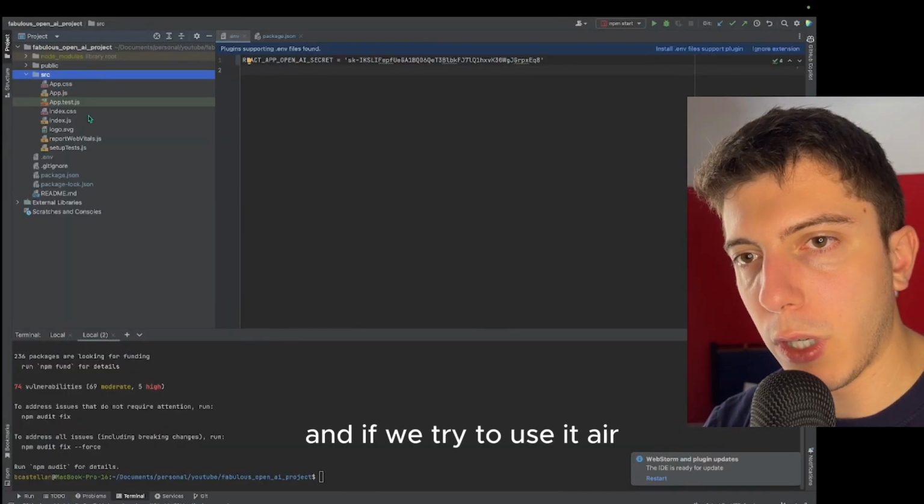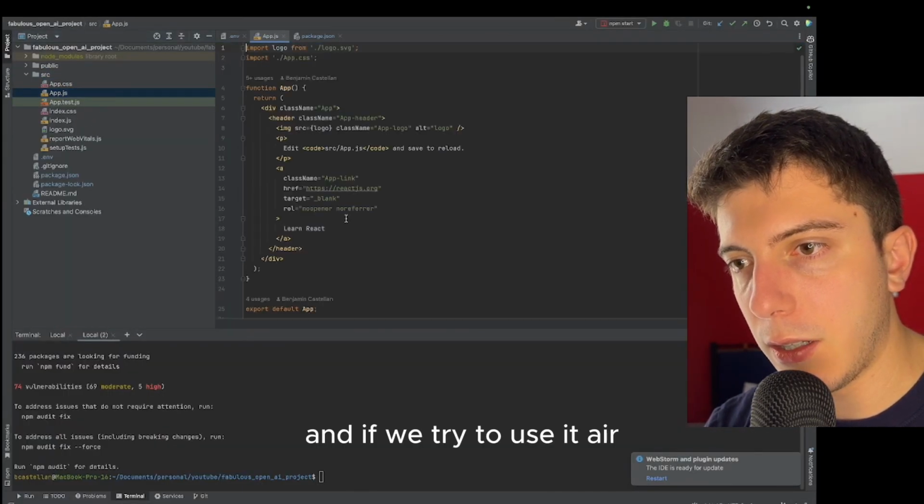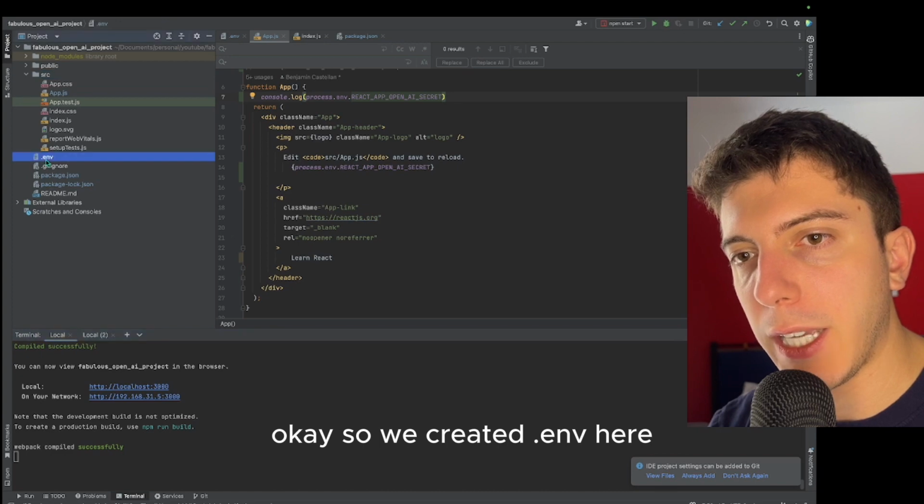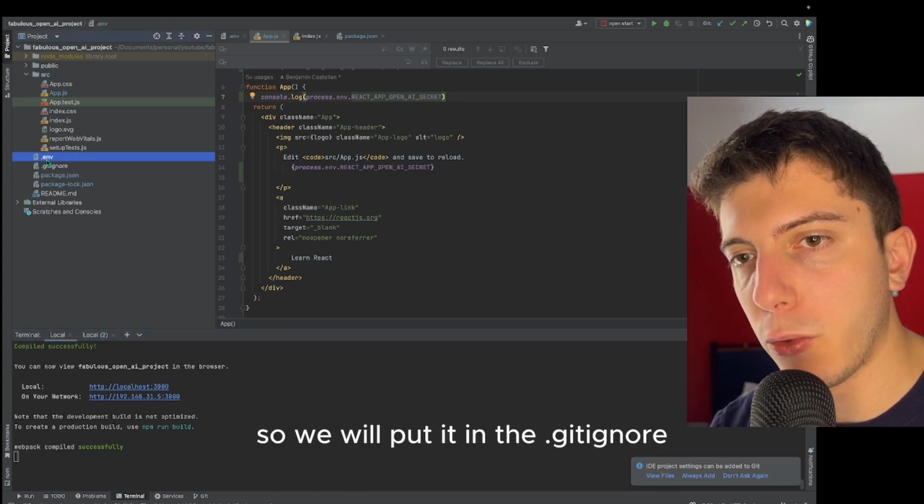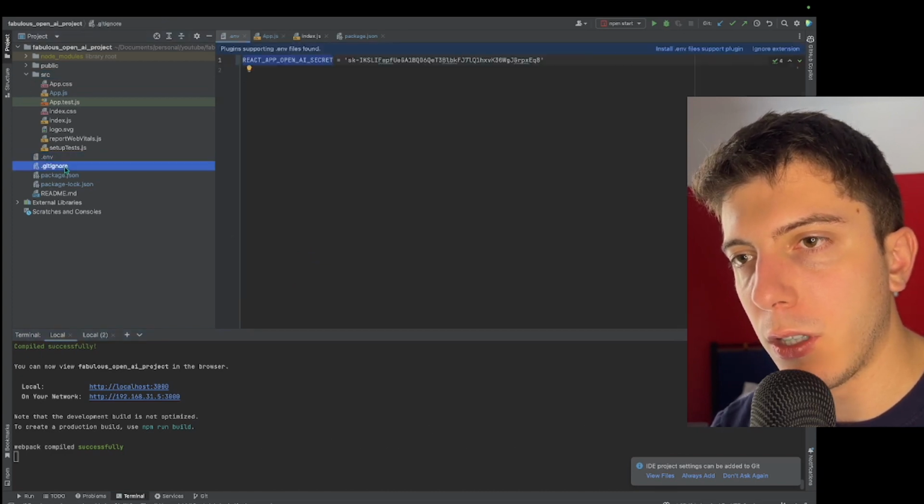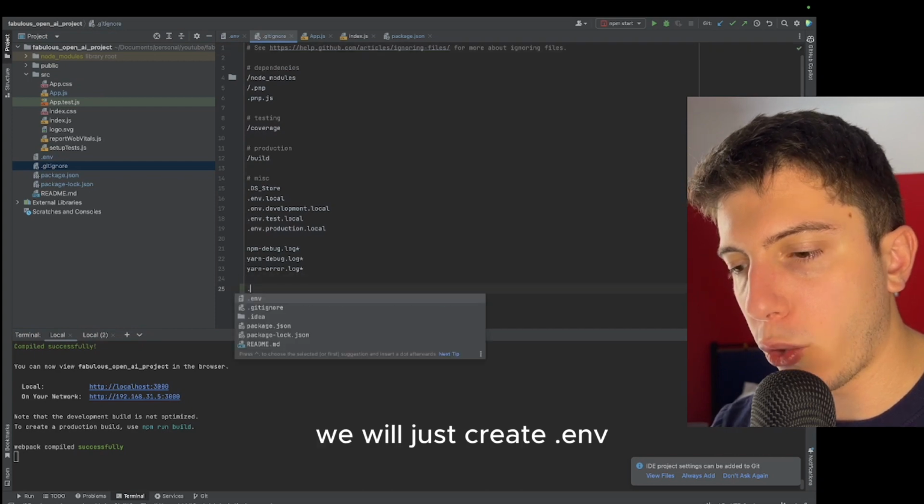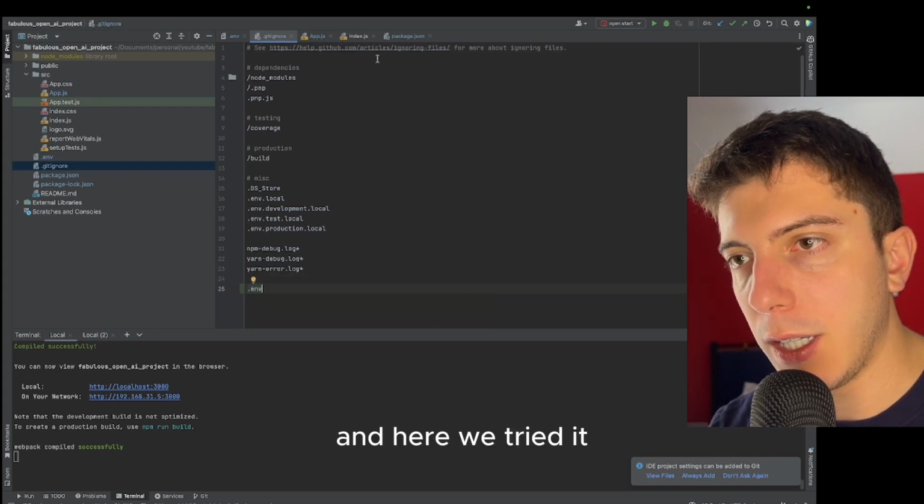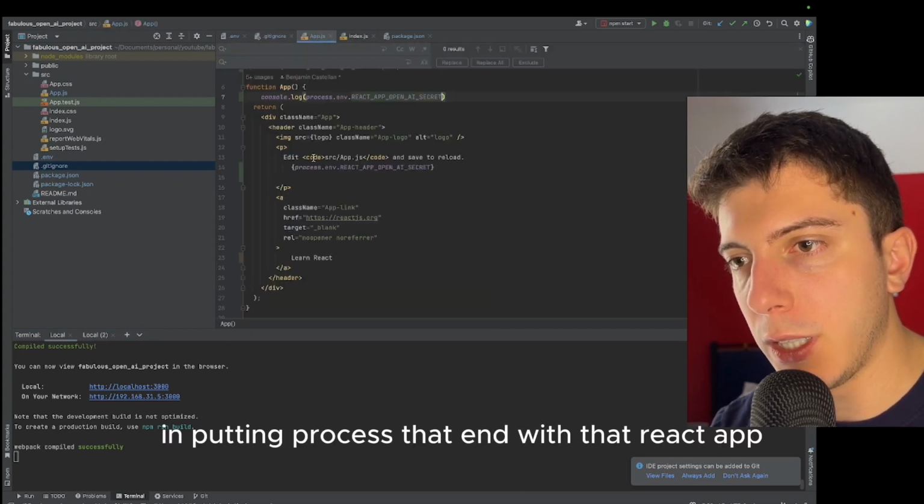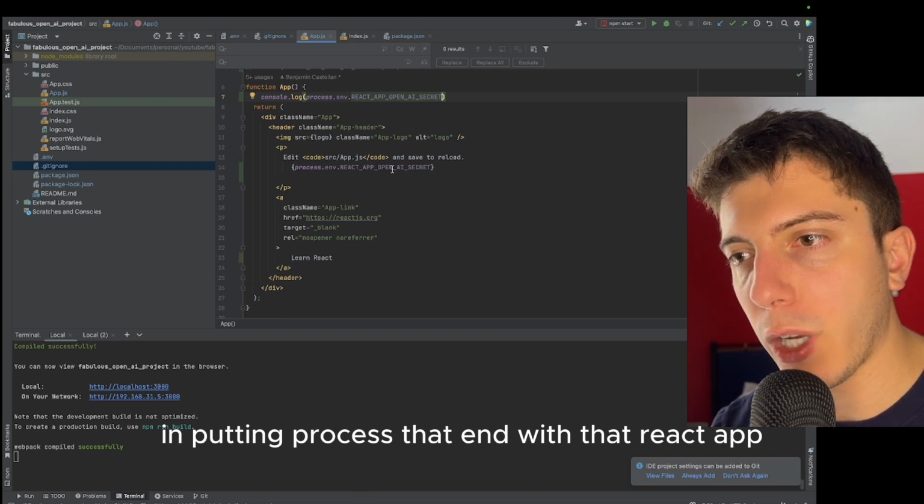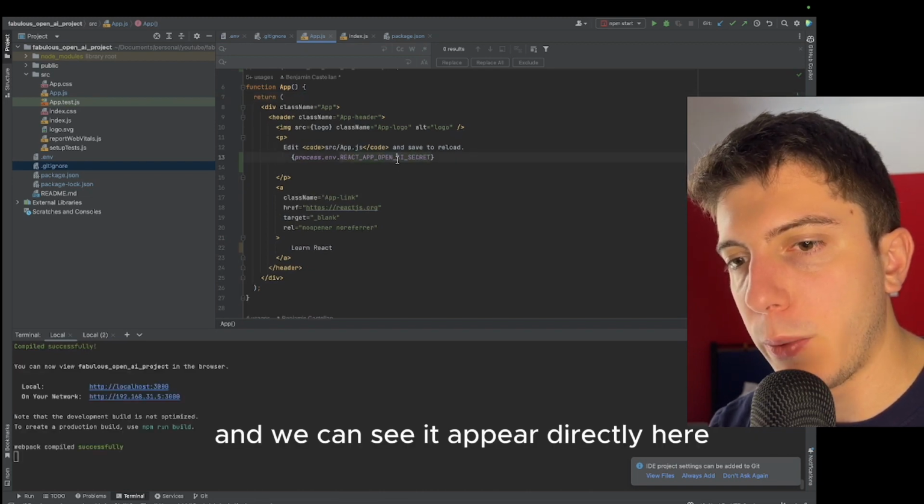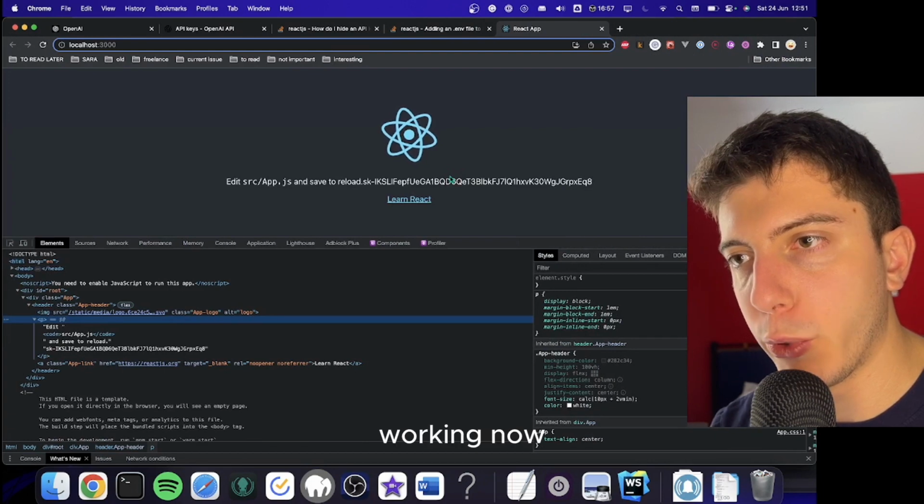And if we try to use it here, okay, so we created a .env here. So we will put it in the .gitignore. So in the .gitignore, we will just add .env. And here we tried it by putting process.env.REACT_APP. And we can see it appear directly here. So it seems to be working now.